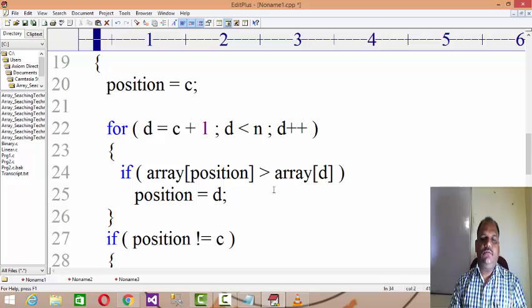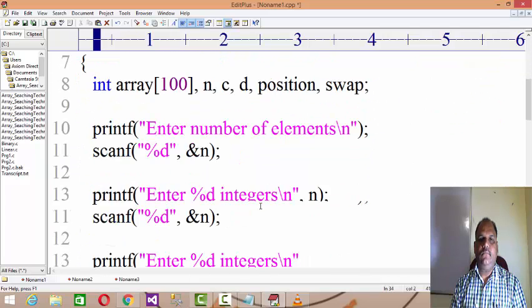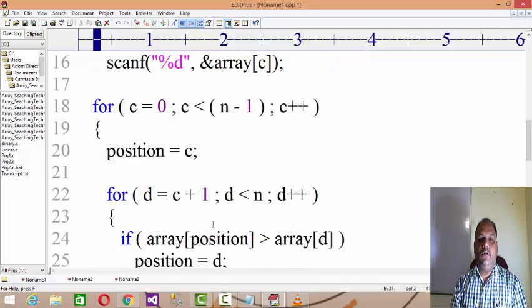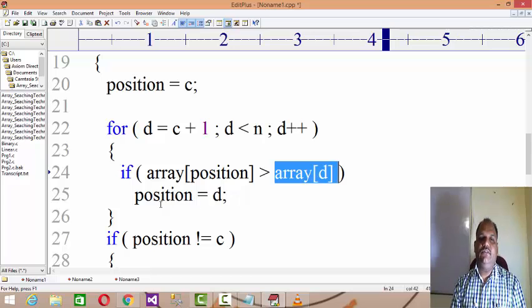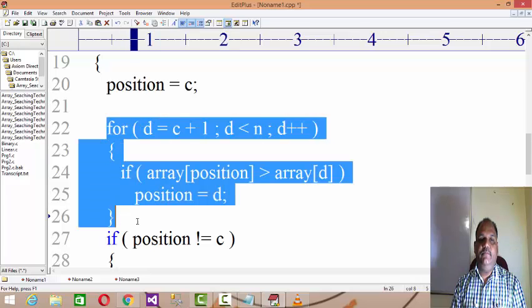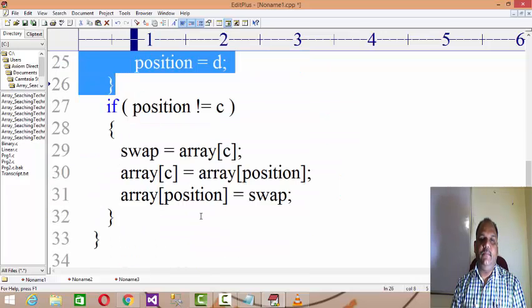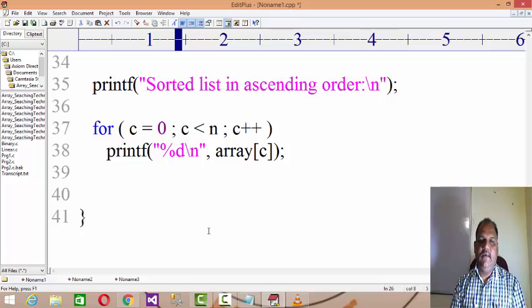Okay, so we were discussing the implementation of selection sort, where first of all you have to read the data, select the position, and then from position plus 1 to n, I put the condition: if array of position, the data available in the position, is more than this, then you exchange the value of position. And at the end of this loop, if position is not equal to c, then you swap that element. If you repeat this process, you will find the sorted array, right? Hope you understand these things.